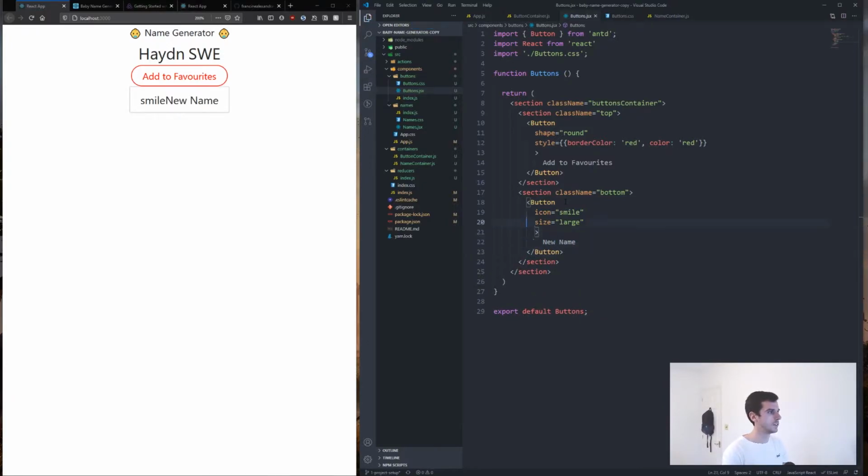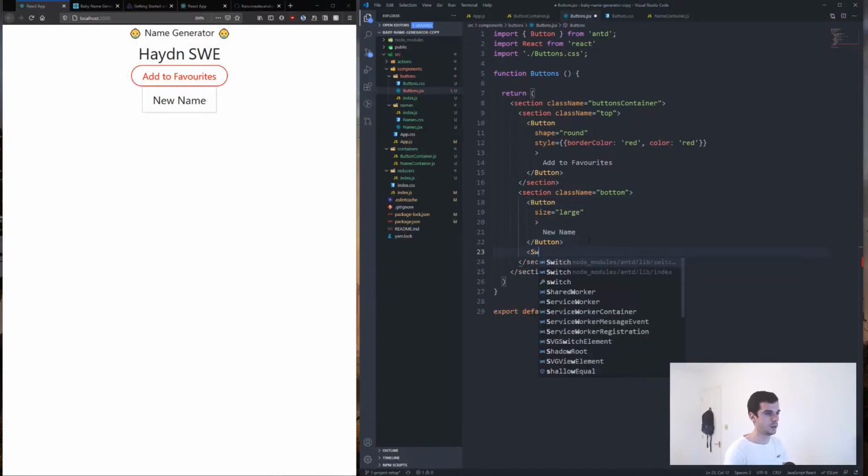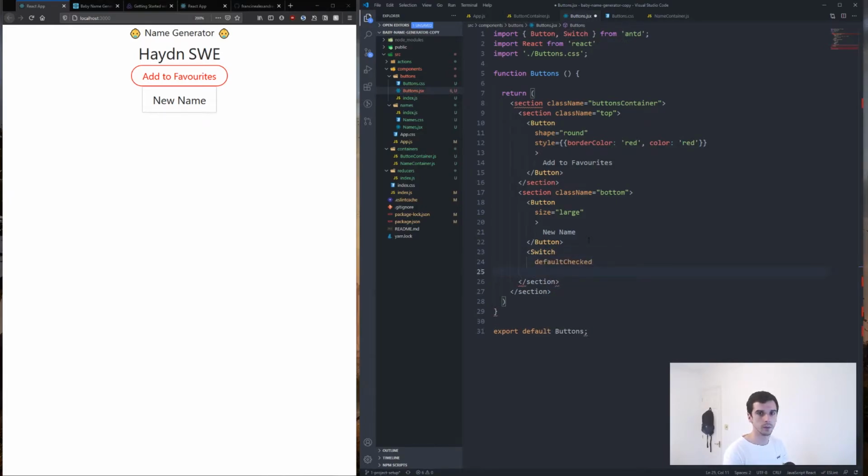The package version of Ant Design I'm using doesn't have icon anymore, so I'm just going to remove that for now. That's enough for me. We also need to have a switch for the gender button. I'm going to say default checked, checked children is equal to boy, unchecked children is equal to girl, and that's going to be that for the minute. I don't need any text there. You can see our little boy go, and I click and click, boy, girl, nice.